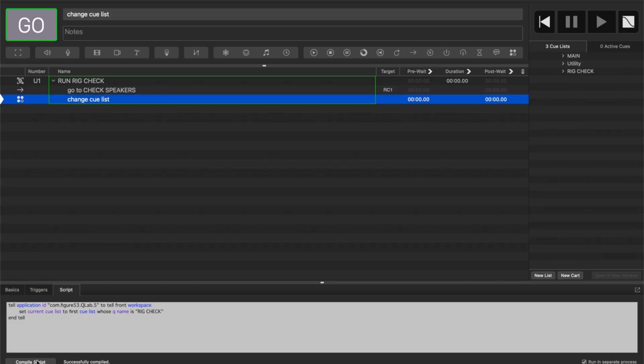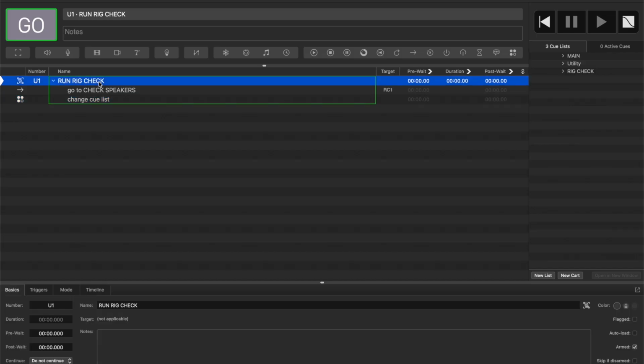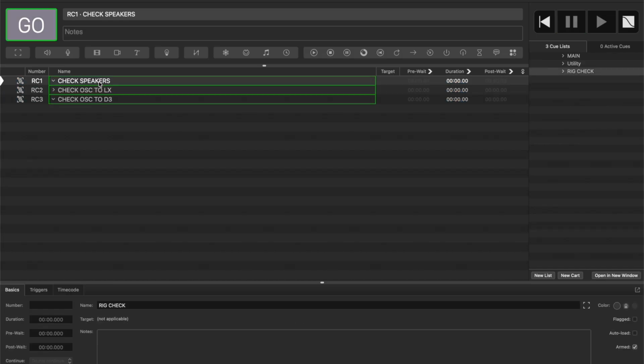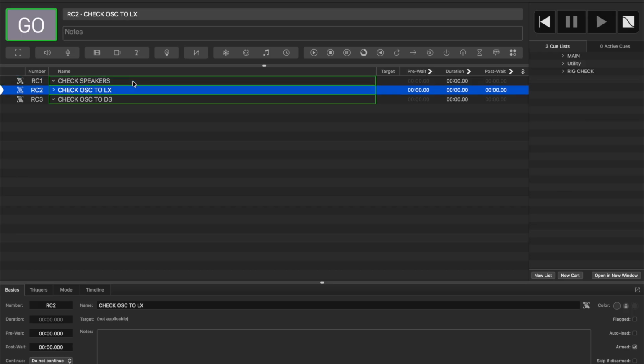Compile. Now, let's see what happens. Great. It's changed the playhead to RC1 and it's moved my queue list. Okay, so now every time we open the workspace, we go to the rig check, and the next go will fire our rig check queues.